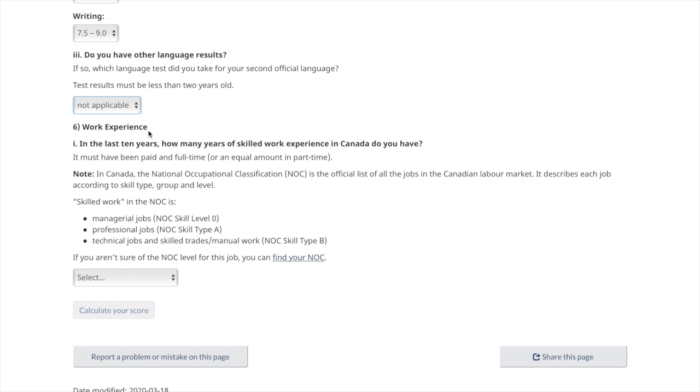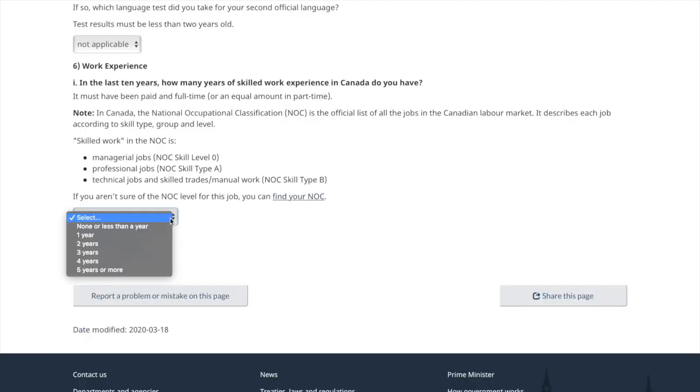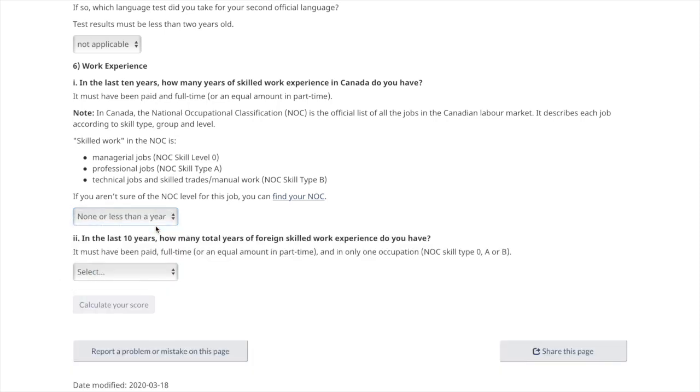So first question is, in the last 10 years, how many years of skilled work experience in Canada do you have? So if you have any work experience in Canada, then you can just go ahead and select from the drop down. But as an example here, I'm going to select none or less than a year, so assuming that I don't have any experience in Canada.